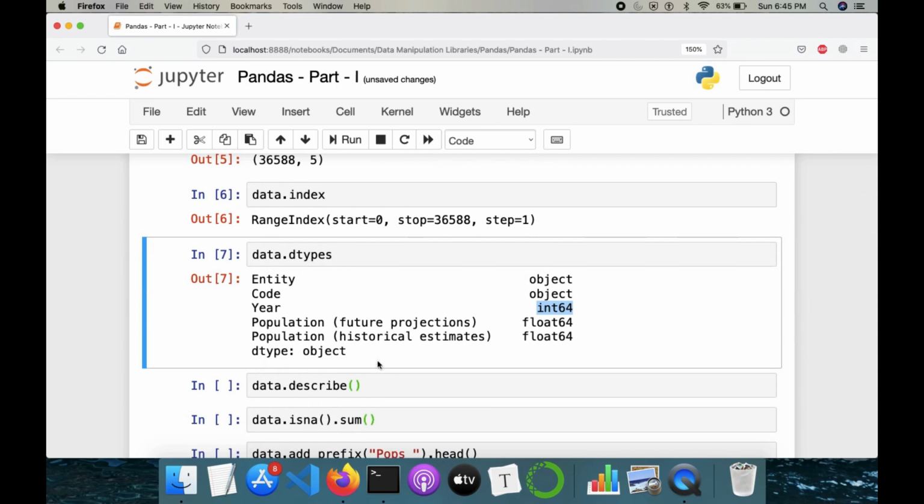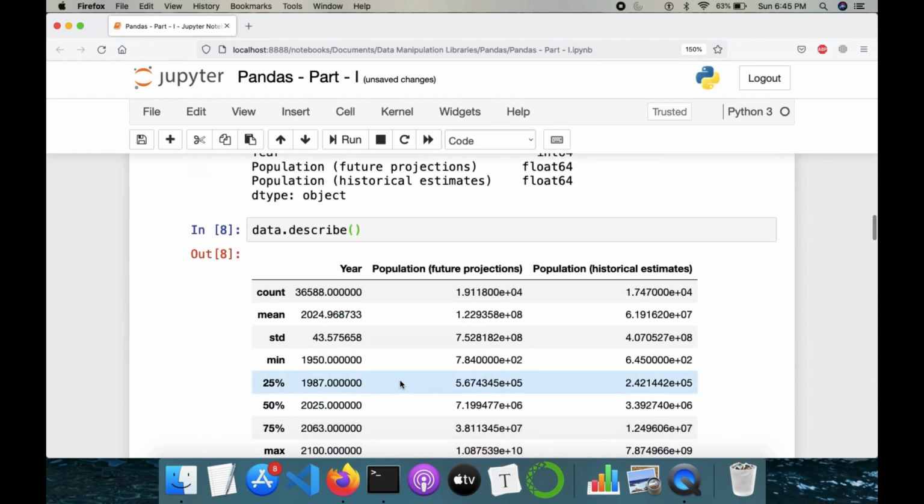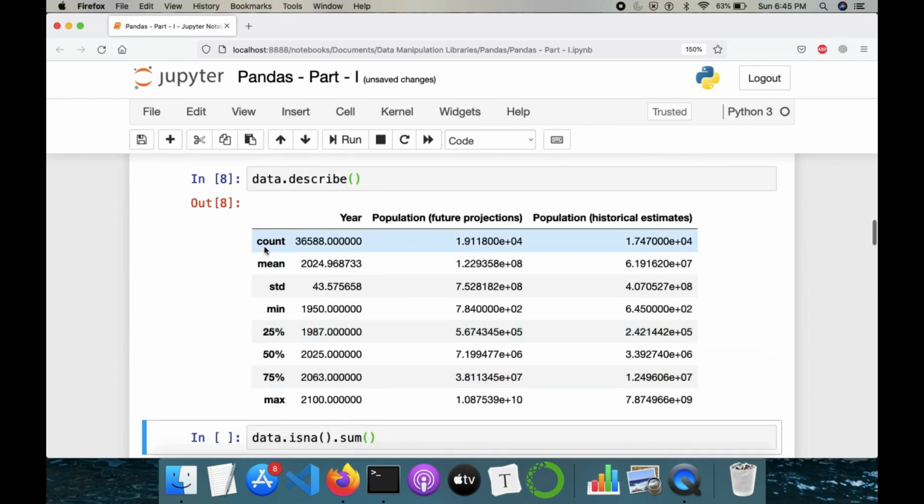And if you want to look at some aspects of the numeric columns, like the minimum year, maximum year, or maximum or minimum projection of the future, we can do data.describe. It will give us all these values. If you see here, we have count, the total number of values. It's a total count of the values.